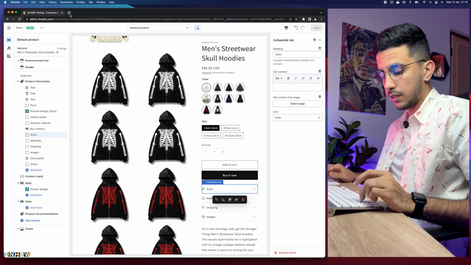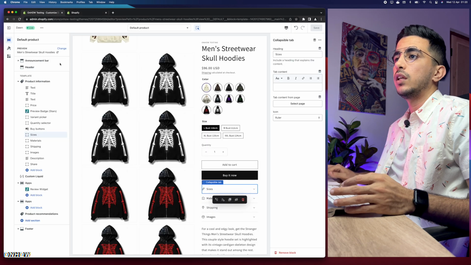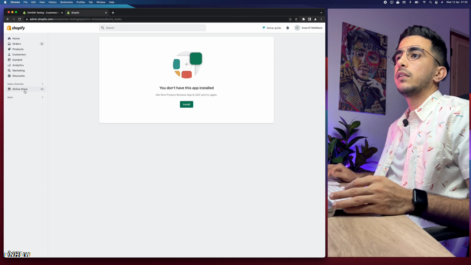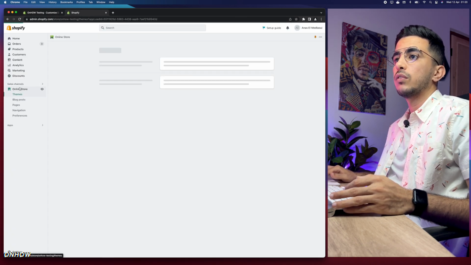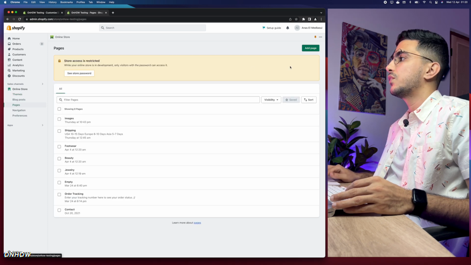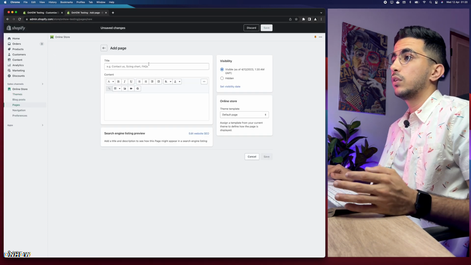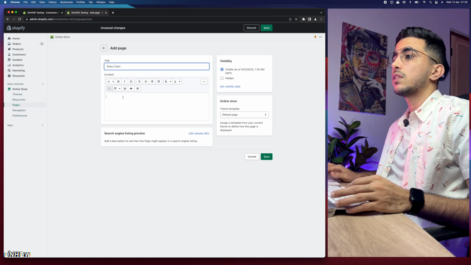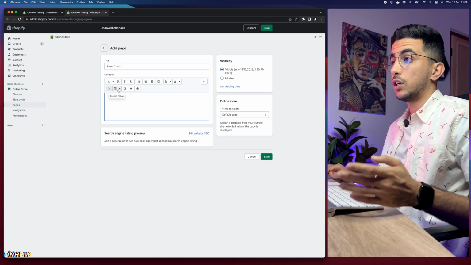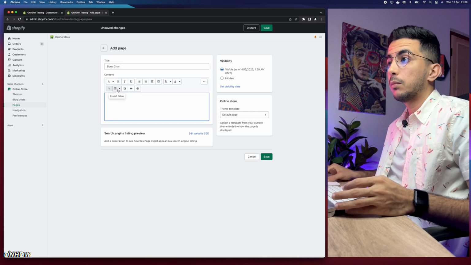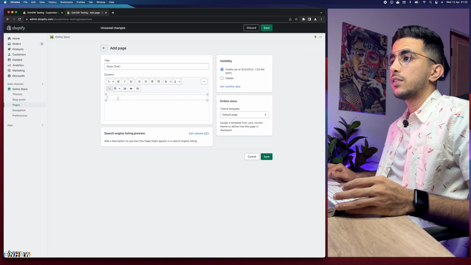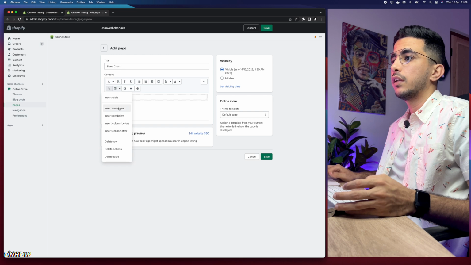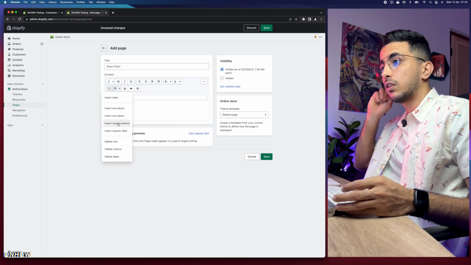Let's just access Shopify dashboard. And I'm going to keep this open. And let's just click on online store from here and pages. And let's just click on add page, a new one. And let's just name it sizing chart. Let's just name it like this, and in here we're going to add the chart to it. And then just click on insert table button right here, and then just click on insert table and click on it again, and let's just click add column after.